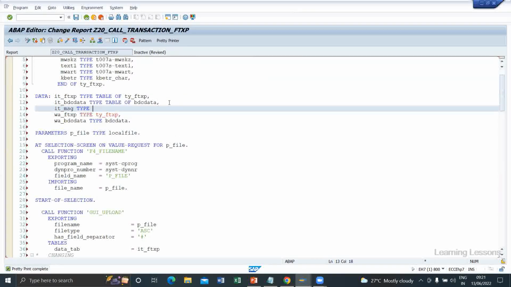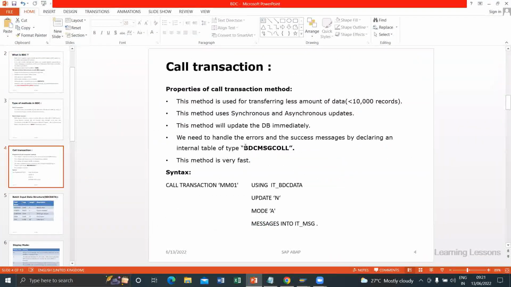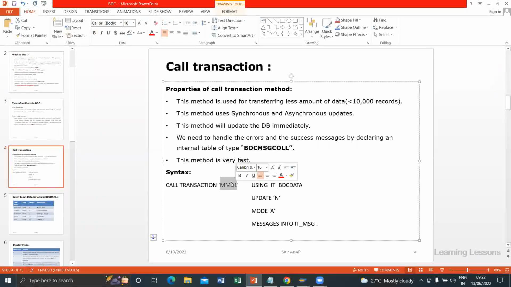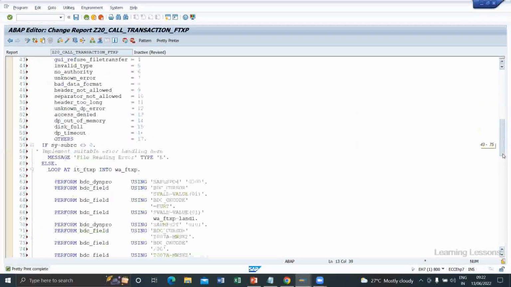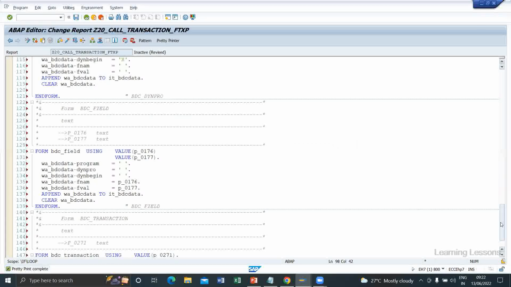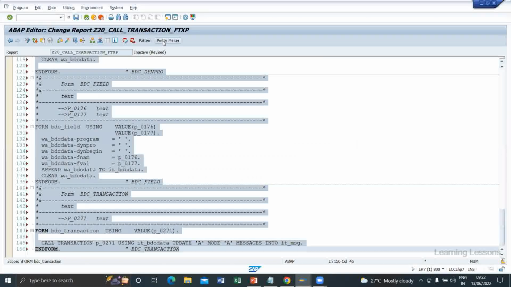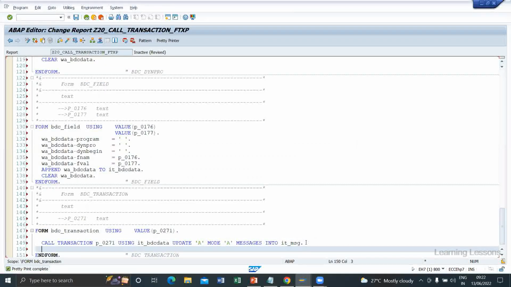ITMSG type table of BDC MSG call. This I also showed in the document. Yeah, here you can see BDC message call. We need to handle errors and success messages by declaring an internal table of BDC message call. This is the syntax. We can pass the transaction directly, but since it is there in the subroutine, this FTXP will be coming in this formal parameter. We can use that parameter here. This will be acting as FTXP only. So ITMSG also done.